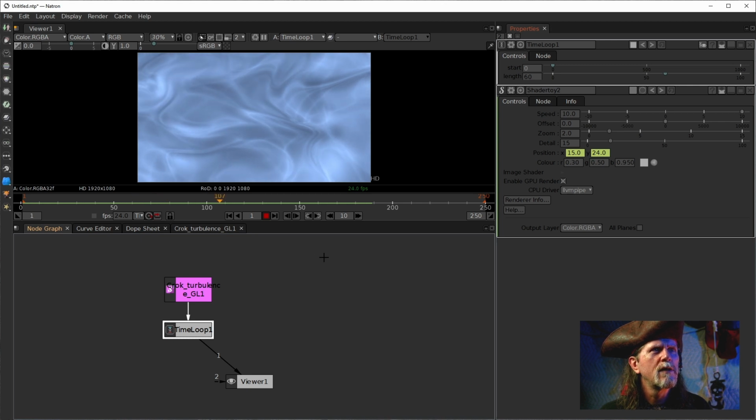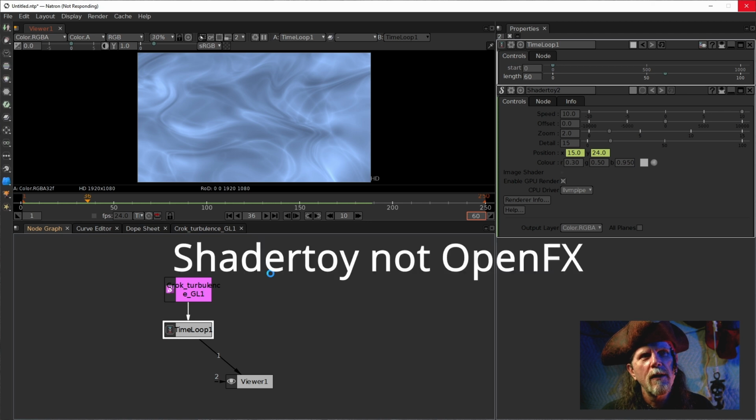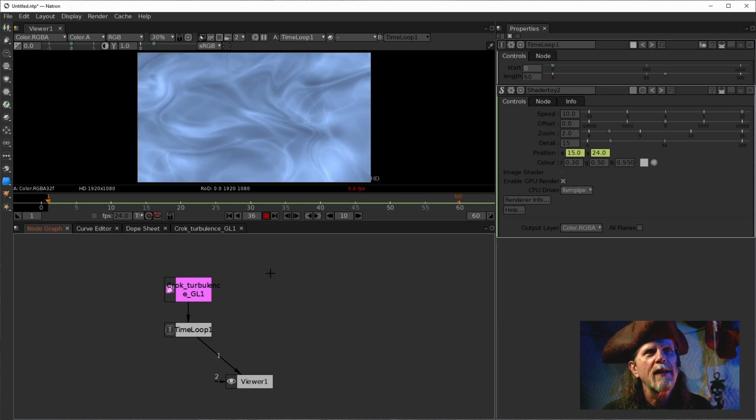But is it actually looping on 60 frames, or is it still stuck at 20? This is one of the problems with the time loop. Let's set this to 60 frames and see. I just want to see if it's actually working, and we may have hit a problem. This is one of the things with OpenFX plugins, is they can get a little ahead. It can cause a pause.